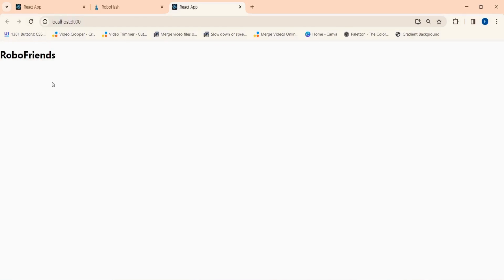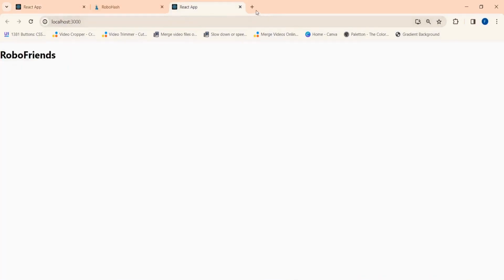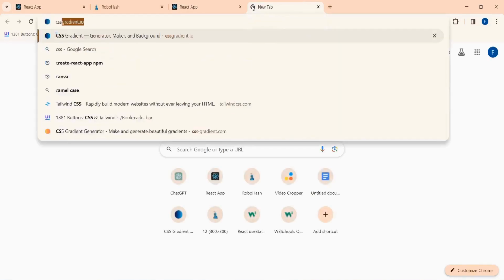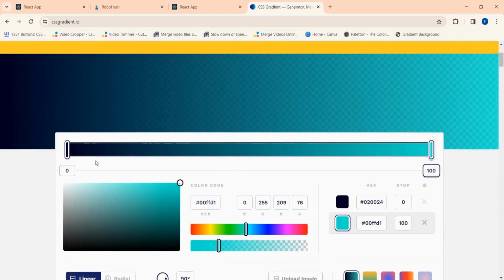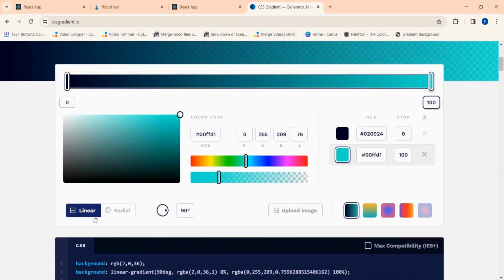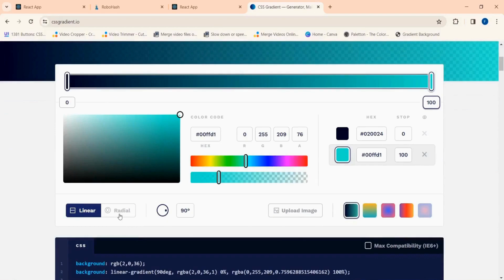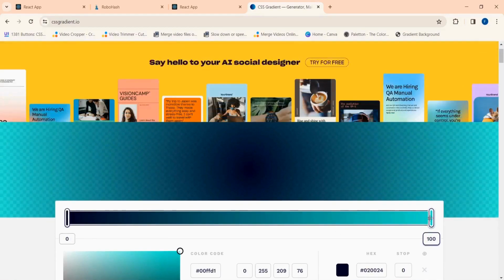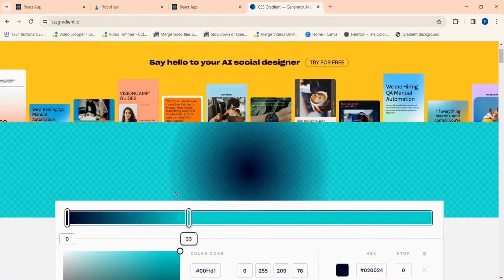So now we can simply generate some kind of good background for our RoboFriends. So we can navigate to cssgradients.io, and in this we are having some kind of linear gradient over here. So we do have two things, that is the linear gradient and the radial. In case of radial, as I move this cursor, you can see the styling is being applied at the center. So this is how the radial works.